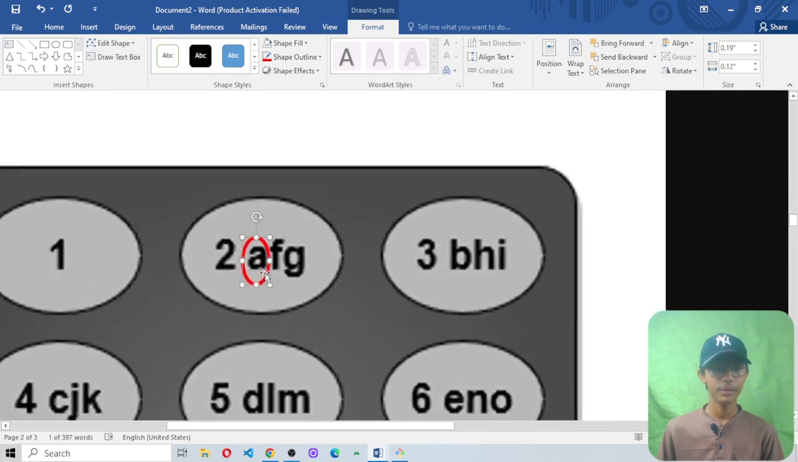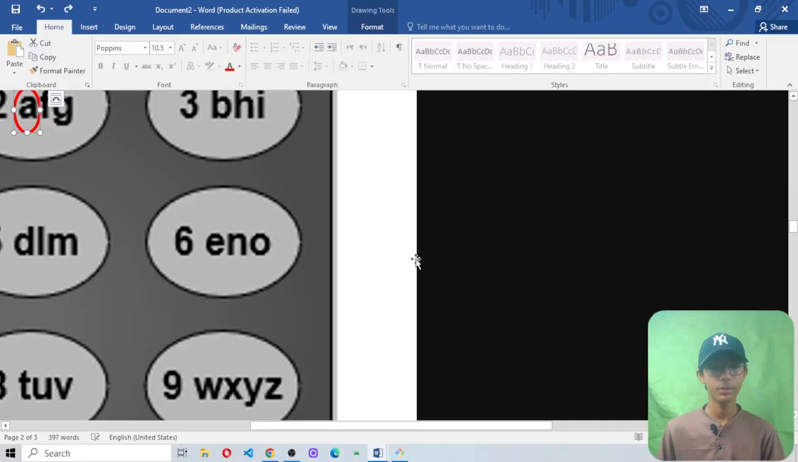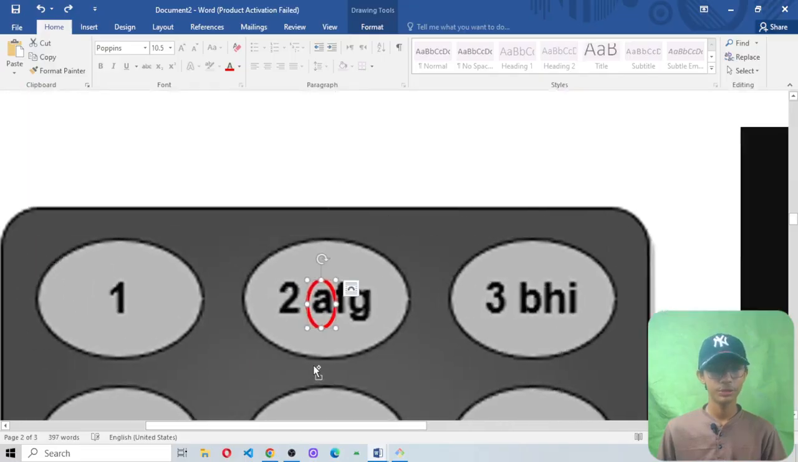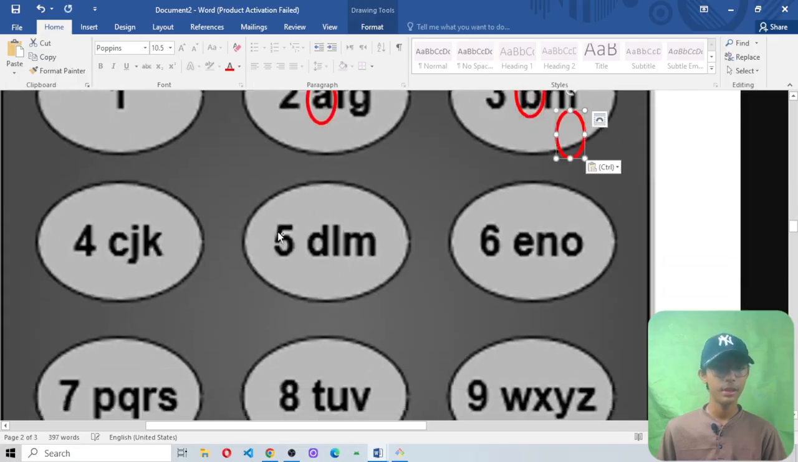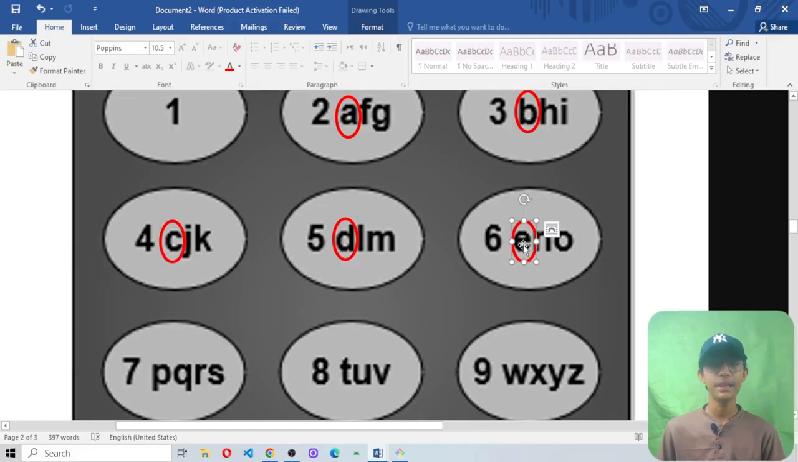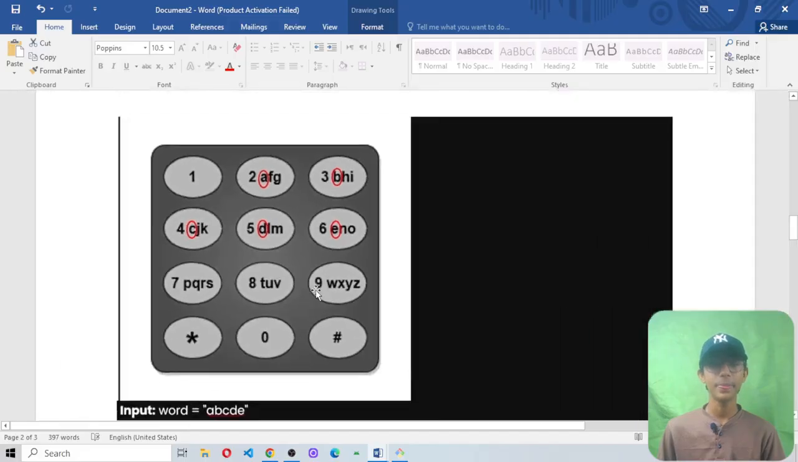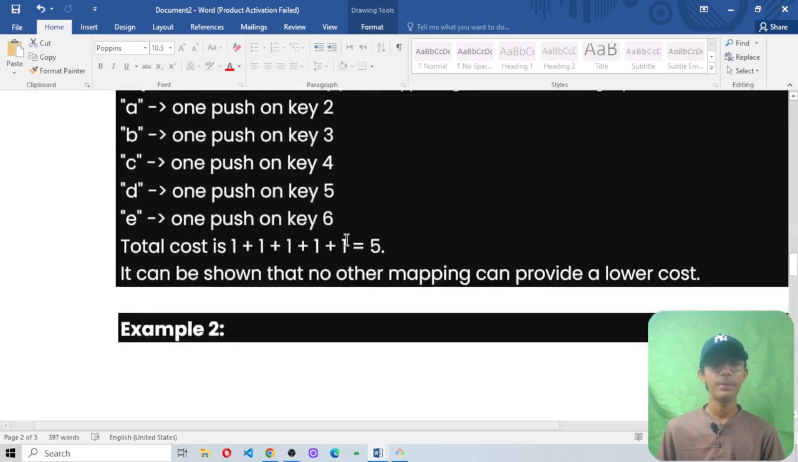Here you can see A pushes to 2, and then 3, B pushes to 3, and then C pushes to 4, and if you see here, D pushes to 5, and 6 here E, like A B C D E, okay, like this it is. So that's why the upper ending is coming like 5, because 1 plus 1 plus 1 plus 1 plus 1 is equal to 5.